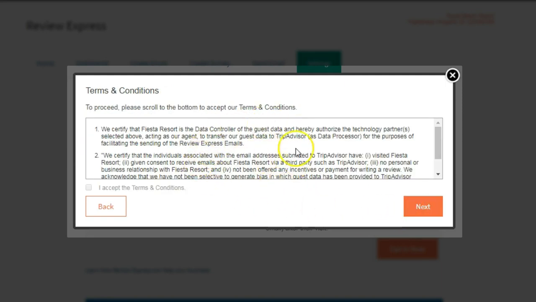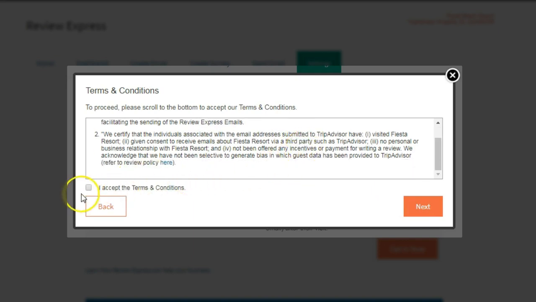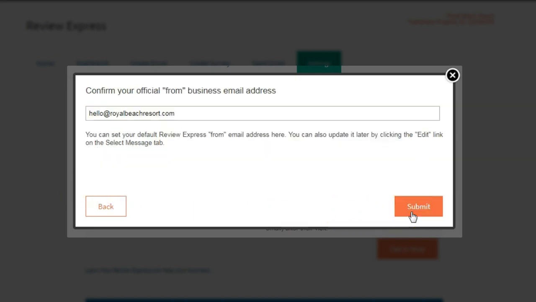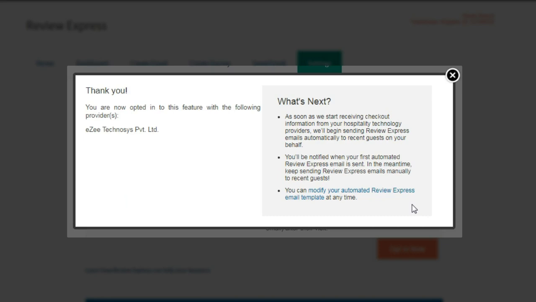So these are the terms and conditions that you need to accept. Let me accept them and click on Next. Here you need to enter the email address from which you want to send your Review Express emails. I've already entered it. And then I'll submit it. Great, you have now opted in to the TripAdvisor Review Express program through eZee.